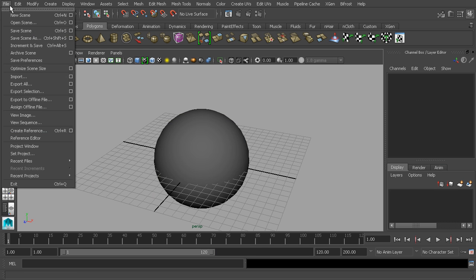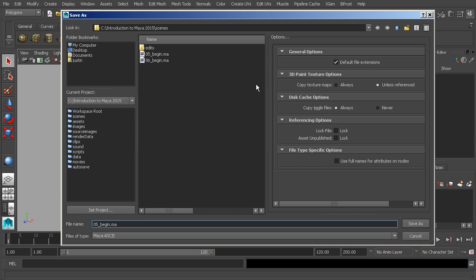If we want to change the name of this file, so for instance, let's say Save Scene As, that'll leave the original scene alone and allow us to save this scene as a new name. So we can put our name right in here. Maybe call this test_01, and then we can choose a file type.